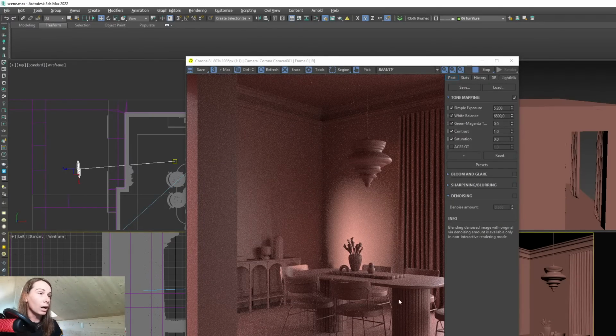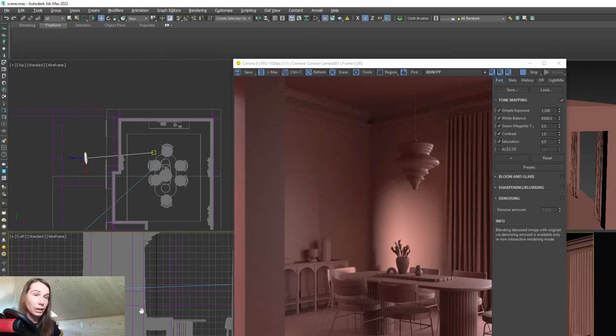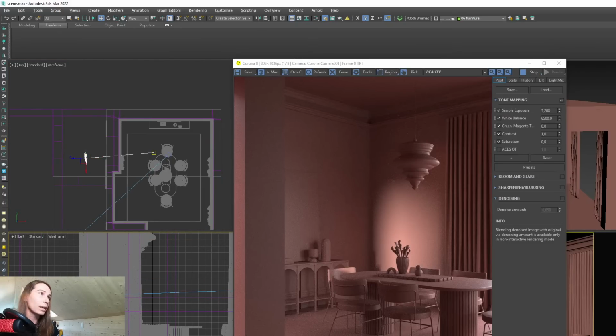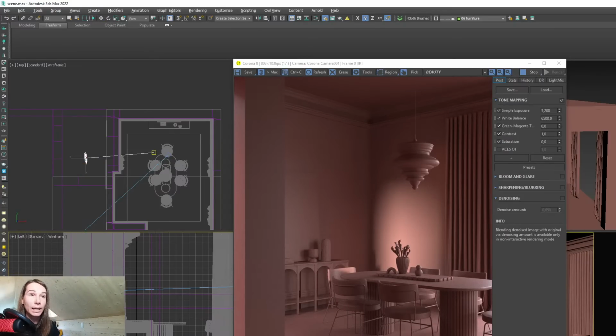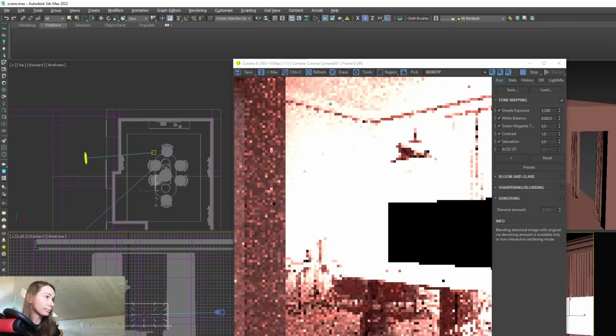Okay, now we will add light for this area, so we'll get nice shadows in here and a more lit area in this part of the interior. So I'll create, well, I can do it with sun, I can do it with a normal Corona light, so I'll just select Corona light, rectangle, and create some in here.